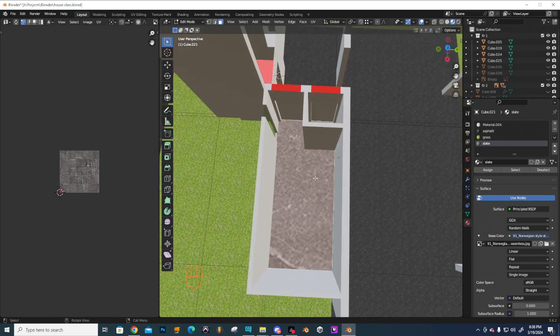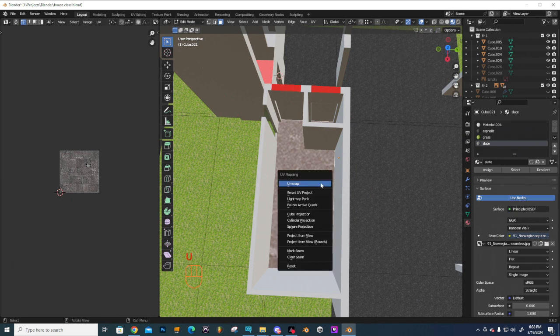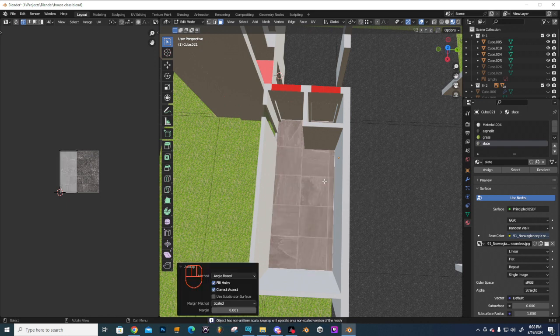All right, since it's so big, we're going to hit U now. Since I have it selected, I'm going to hit U to unwrap it. Remember, U to unwrap when you're in edit mode. Then click unwrap. Okay, so let me explain this.